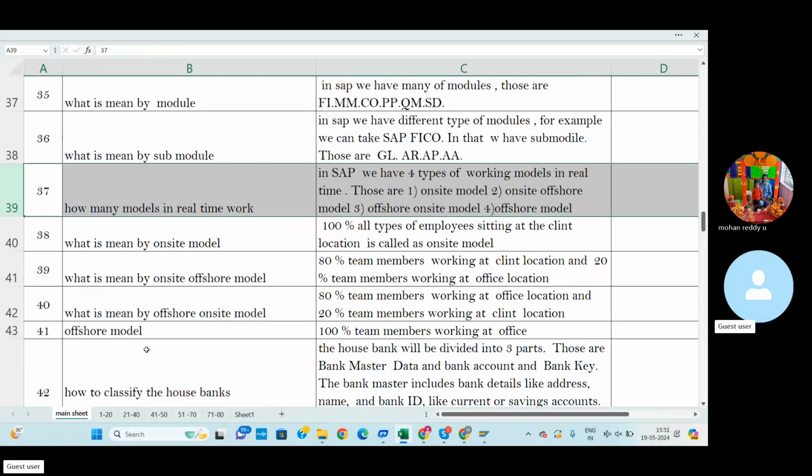So here I'll explain one by one. Previously I explained module and submodule, and module and submodule are different. Here, this one is a model. This is the model. So, how many models in real time?